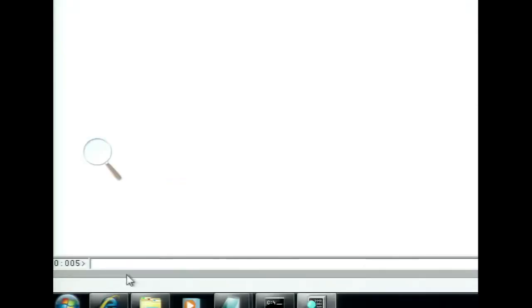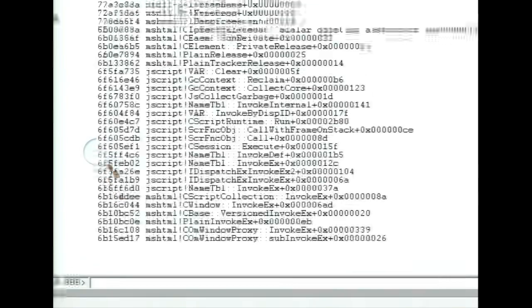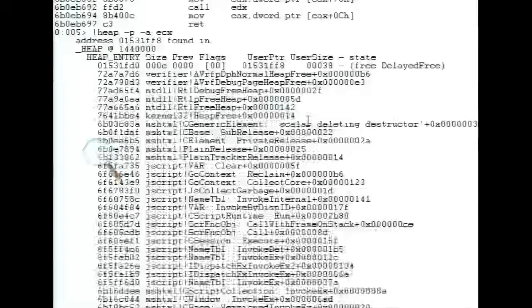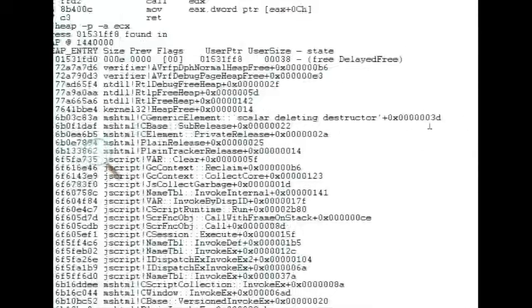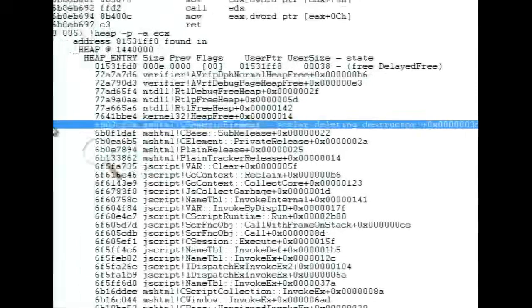If we go in and say !heap -p -a ECX, ECX is the object. What this shows us are interesting things like the call chain to where this object was deleted. Right down here you can see CGenericElement scalar deleting destructor. There's scalar, singular, and vector, plural, deleting destructors that the compiler, Visual Studio, will create. So we see that CGenericElement is what's responsible for destroying this object.